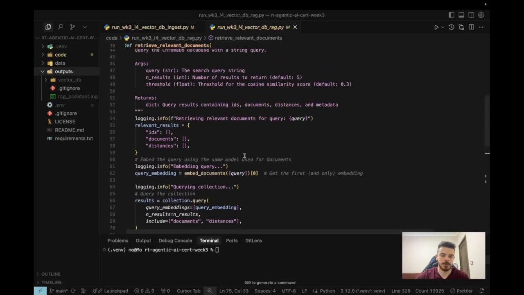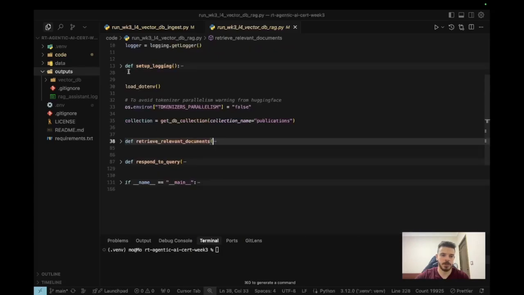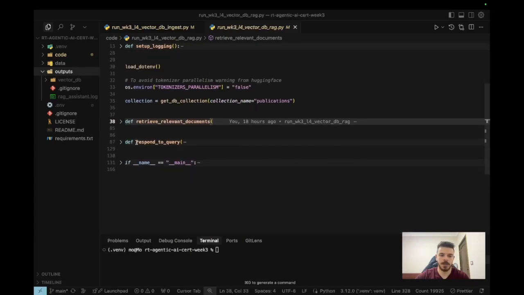Yeah, so that's it about retrieving relevant documents. And let's take a look at how we can pass this to an LLM to generate an answer.